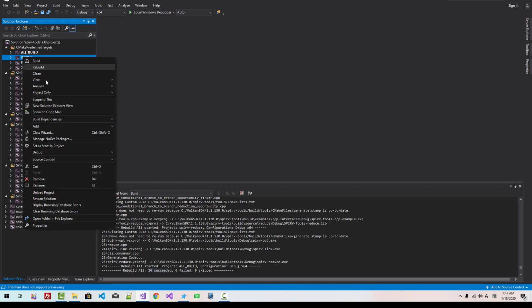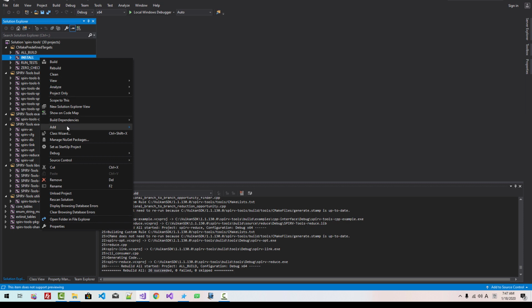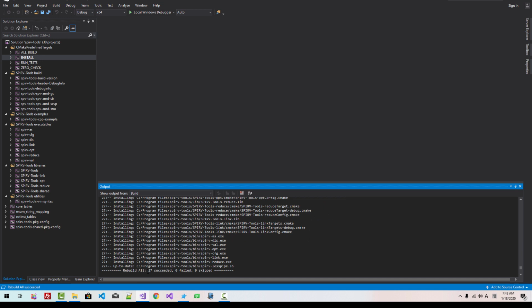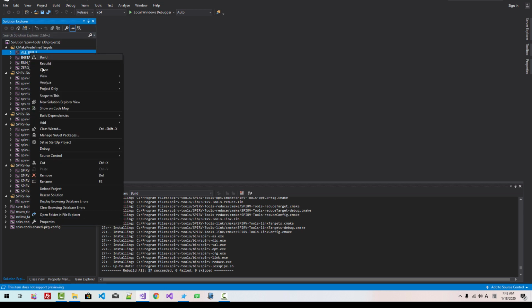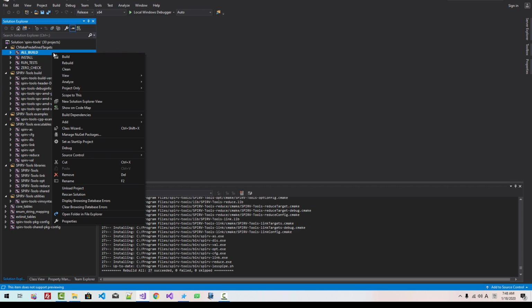Now right-click install, set as startup, right-click install once again, rebuild. Now you should see 27 succeeded, 0 failed. Previously it was 26. Now it is 27 because we installed. Now select release. Right click all build, set as startup project. Right click rebuild.